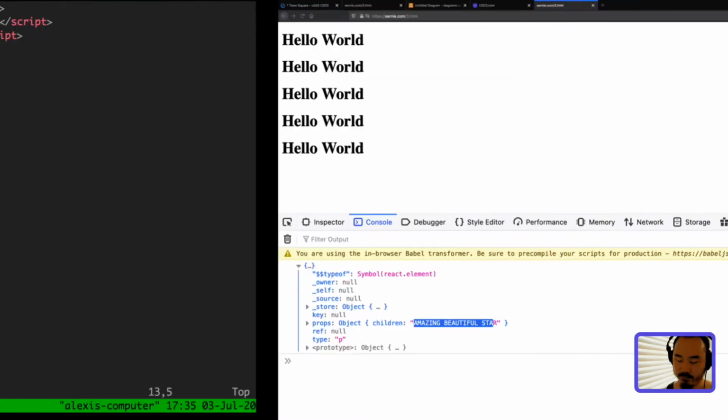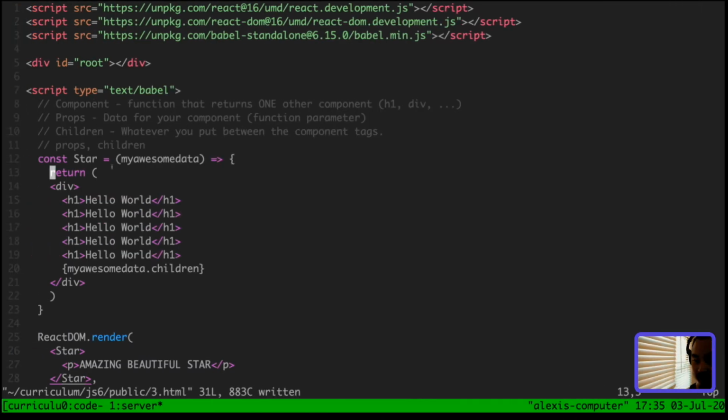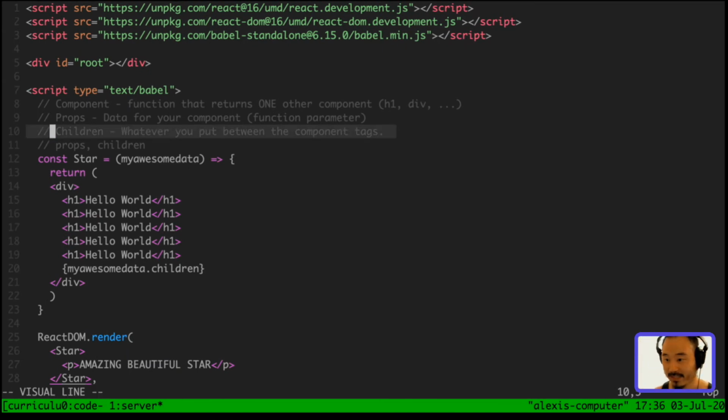And now if I refresh the page, you'll see amazing beautiful star because it's the children, right? I'm displaying the children now. So hopefully this makes sense. So children, I guess, is part of props. Let me indent it a little bit.